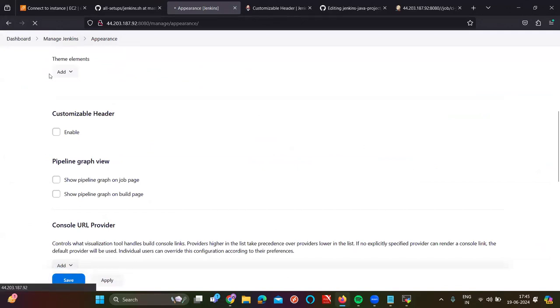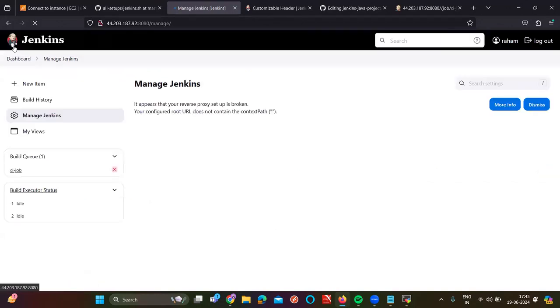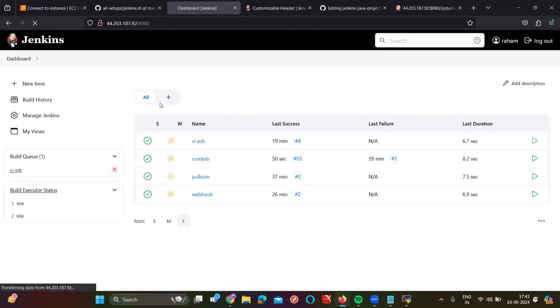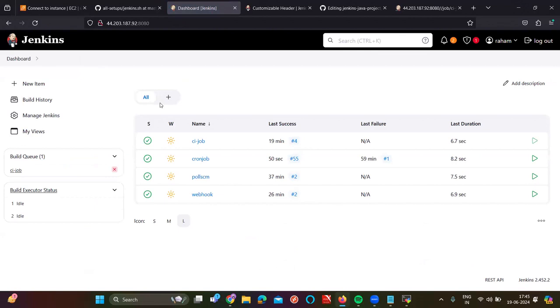That's it. So automatically I'll be getting my default Jenkins console. Are you seeing the default Jenkins screen now? That's it. So this is the way exactly how we can do the customization.